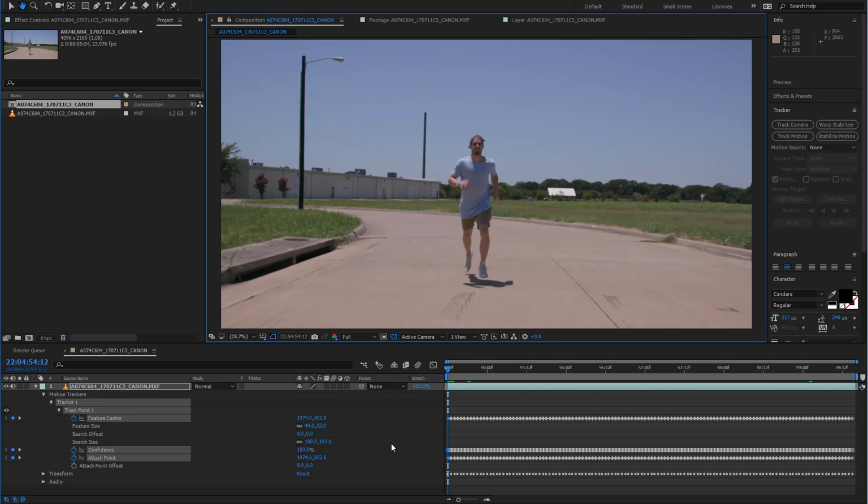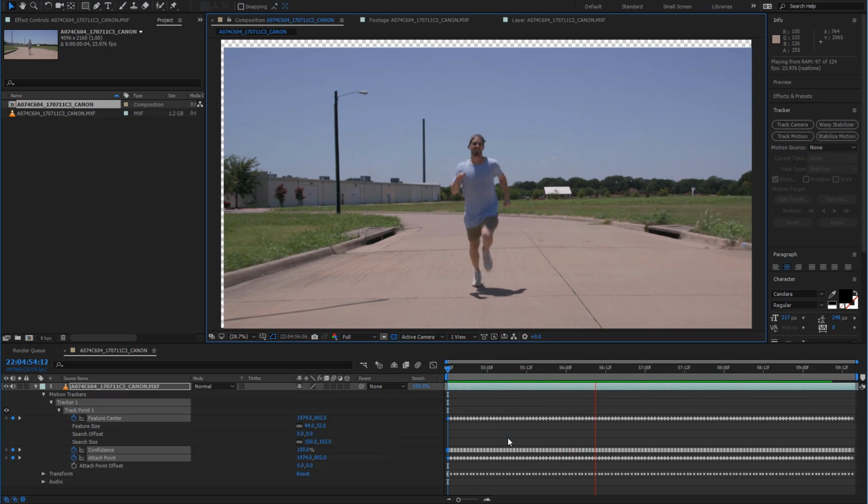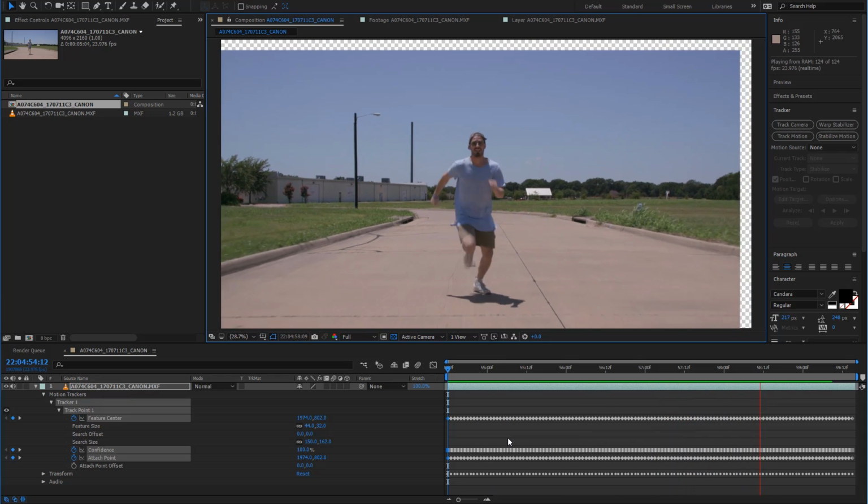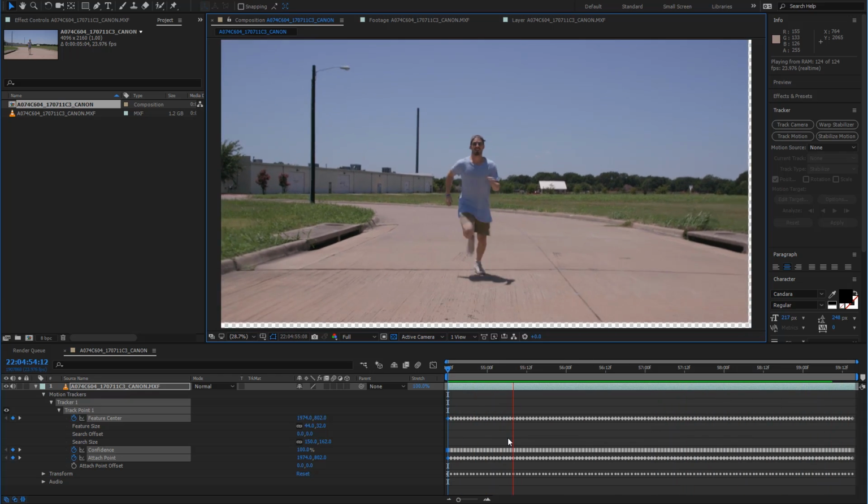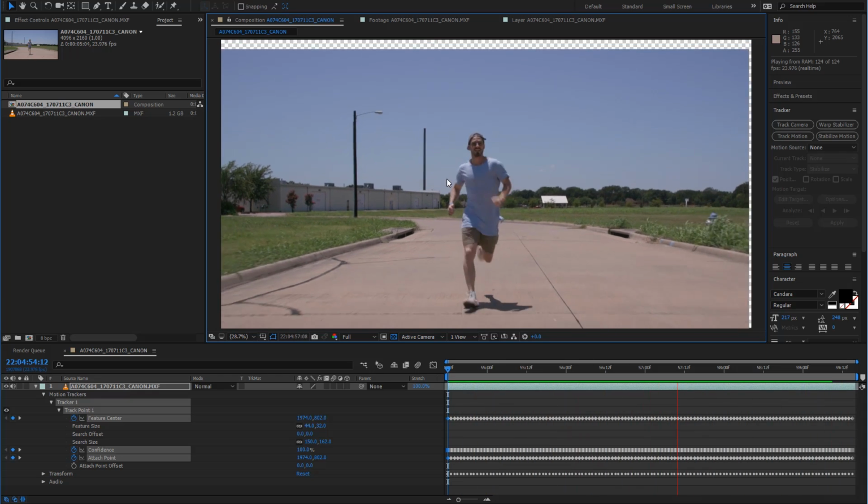Select OK, and now we have a stabilized shot. Of course, you can see the edges because we haven't put this into our 1080 project just yet, but you can already see the effect happening.